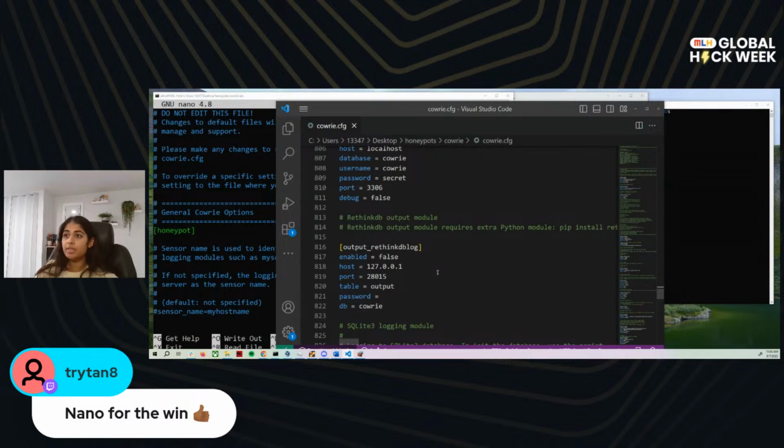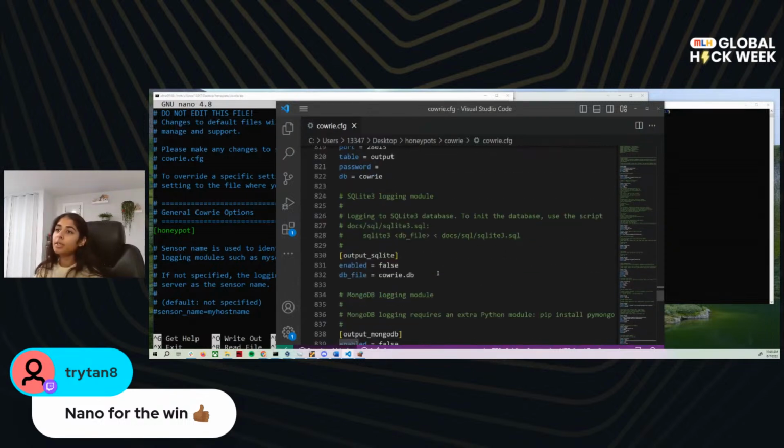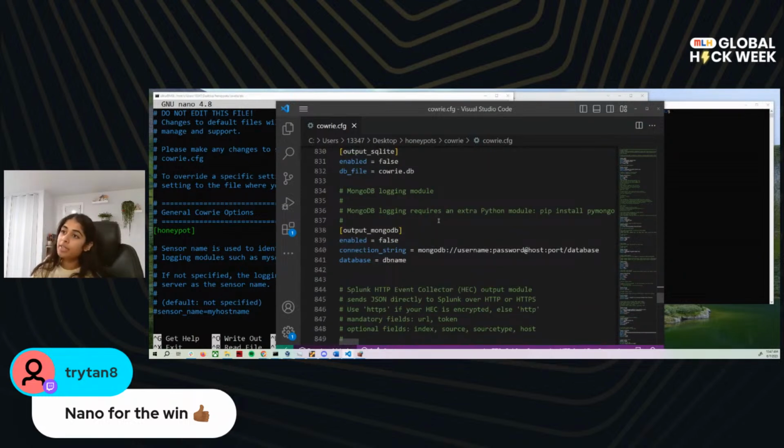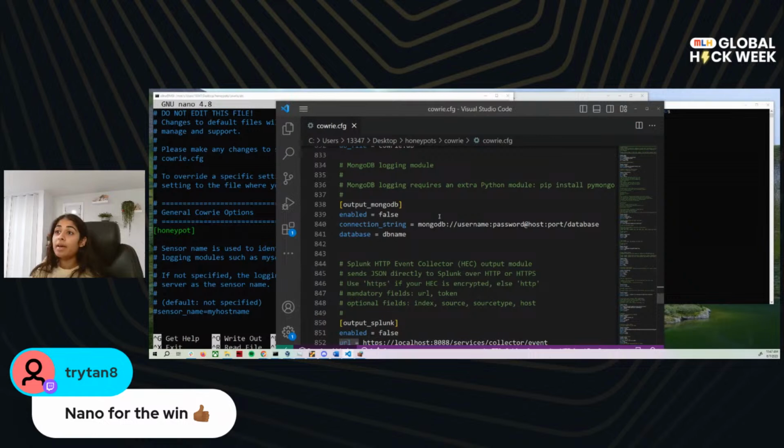RethinkDB, just another database. So this is a great way to connect databases to this, obviously. And that's where the medium to high level interaction of this comes into play, being able to connect to your databases and send that information to the databases. So again, another database, SQLite 3. So you can have it be there. Another database, MongoDB. So you can have that set up and set up your connection string right there.